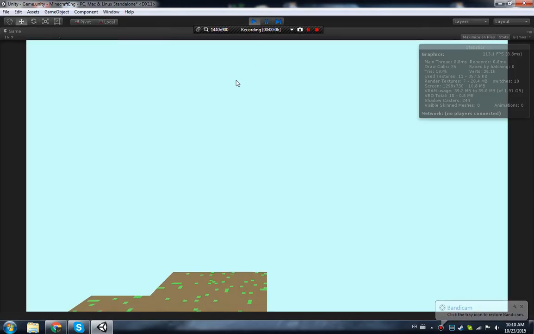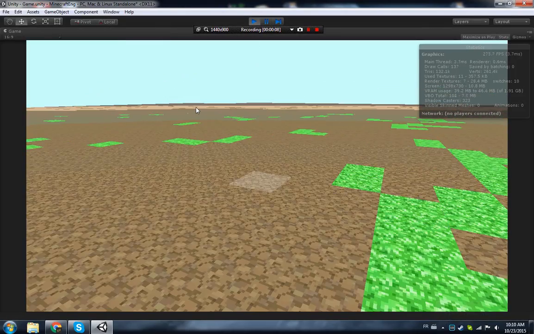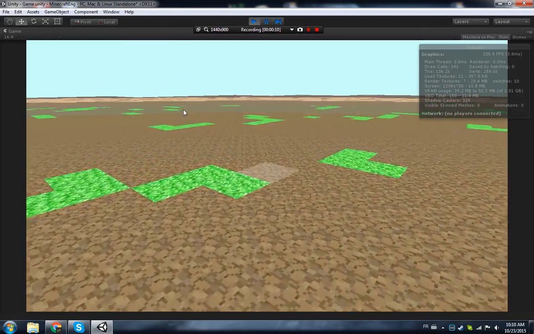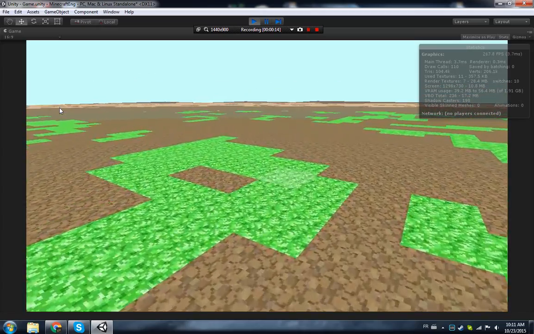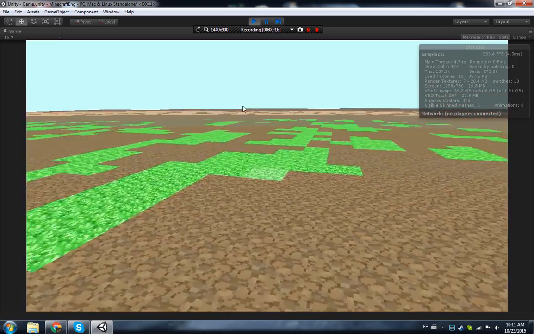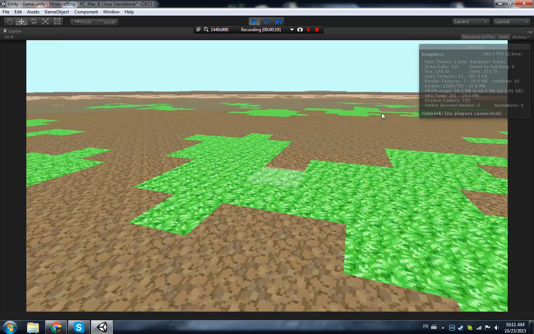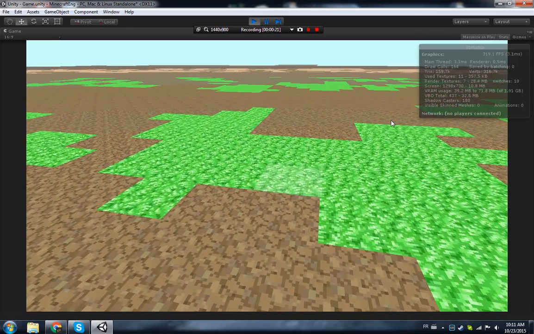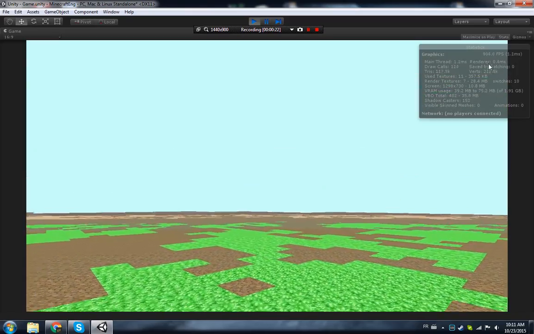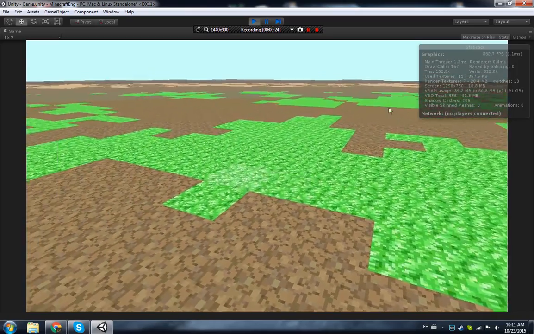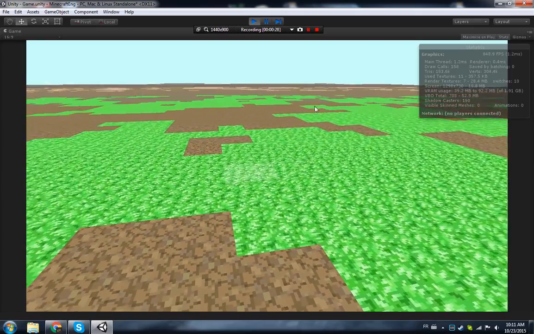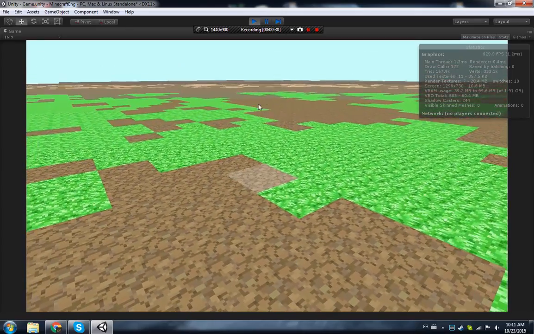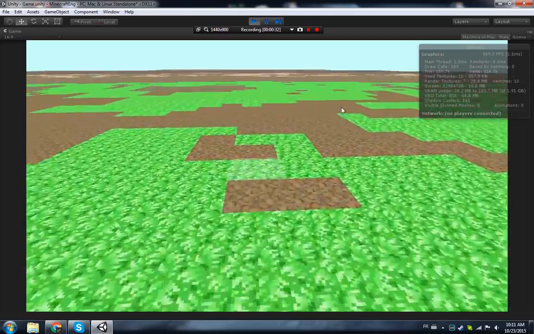Okay, so what we're gonna be doing in this tutorial is minimizing some of the mesh collider calculations. So basically, at the end of this tutorial, instead of my FPS dropping to 200 whenever it recalculates all these meshes, I wanted to keep it on 900. So how am I gonna do that?